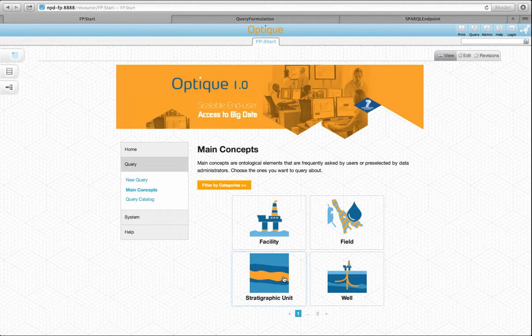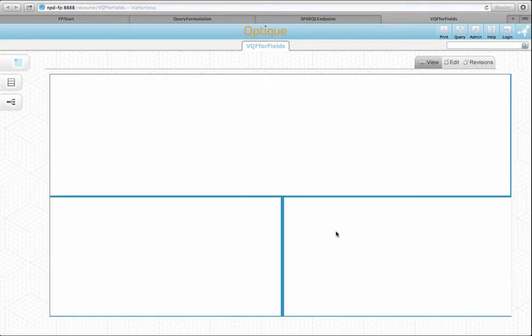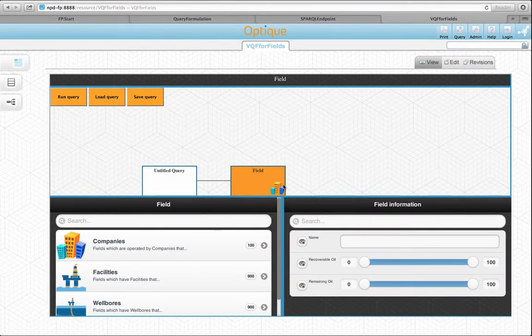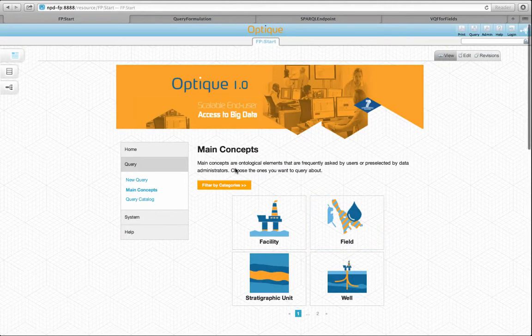Users can customize both the set of main concepts and the categories. If we click on a concept, say field, then a visual query formulation tool is invoked and focused on the selected concept, field in our case. We're back to the main menu.